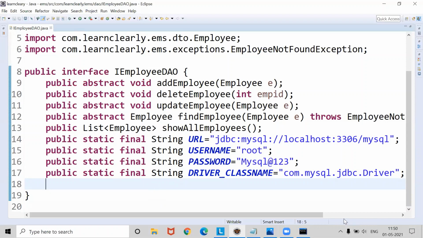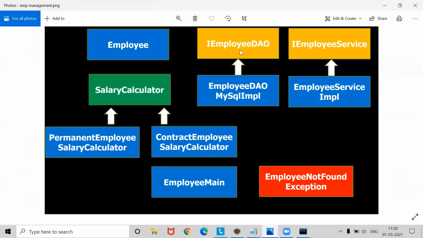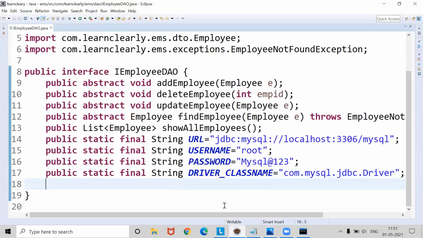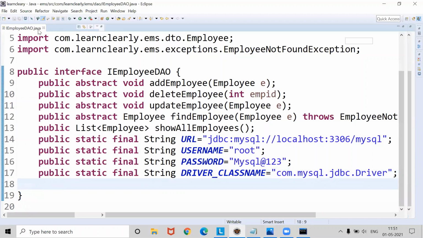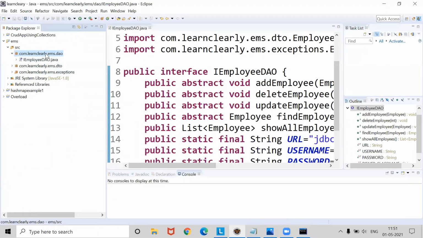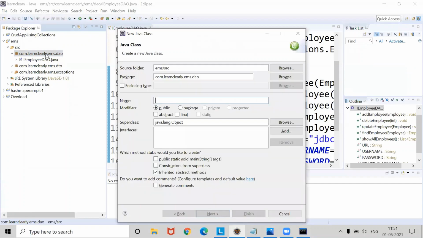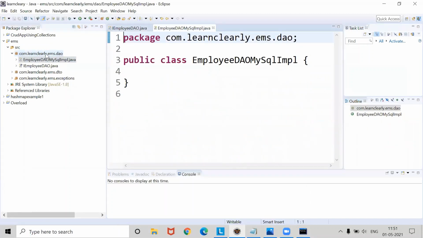Now, this is the structure of the IEmployeeDAO interface. For this interface, let's go ahead and create the EmployeeDAOMySQLImpl class. I'm going to create the class within the same package. So here I create a new class, and the class name is EmployeeDAOMySQLImpl.